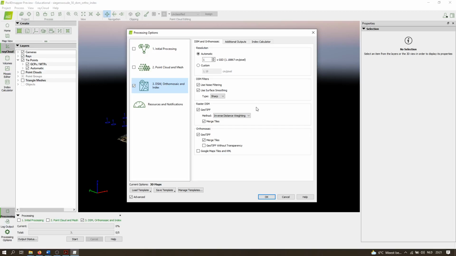Then you can apply local filters to smooth the surface with the choices to preserve sharp features, smooth them, or something in between. You can check the box if you want the digital surface model to be actually generated and choose the method. Standard is inverse distance weighting, which is an interpolation algorithm, but you can also use Delaunay triangulation that is faster but can create problems when there are more complex 3D features in the model. If you uncheck merge tiles, you will have a digital surface model consisting of separate tiles.